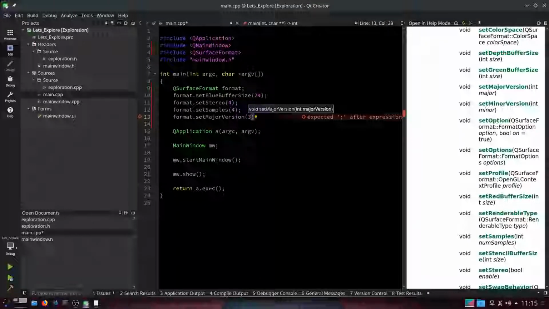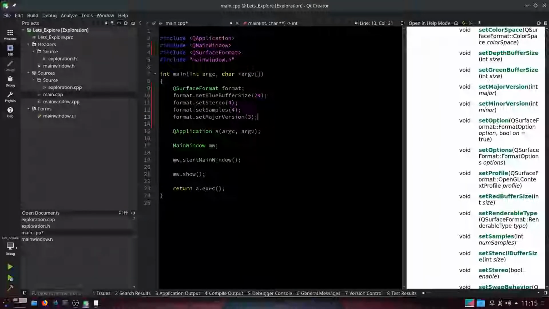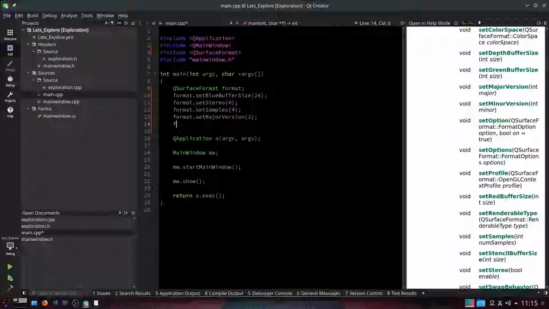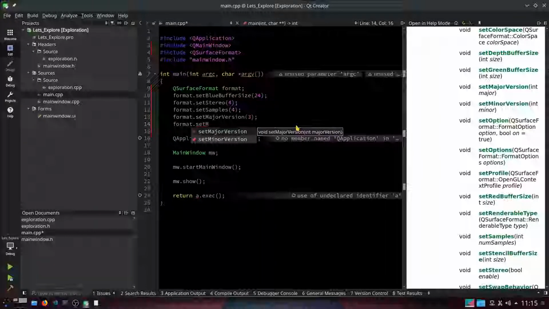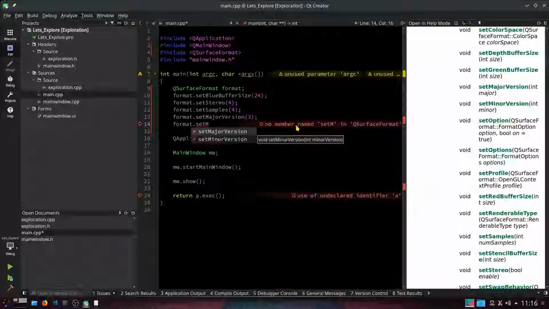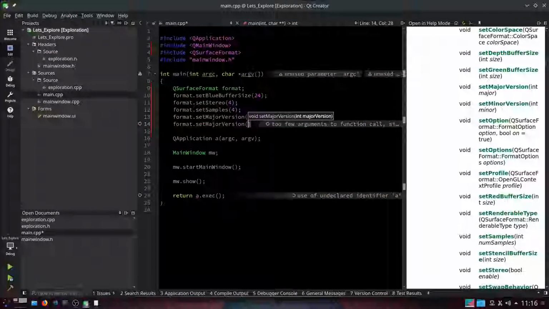4.5 is what this machine's running on. I'm going to choose 3.3 because that will include all of you, unless your machine's older than 10 years, I think. This machine is, but it's still on 4.5. I mean, this machine is now 6 years old. So set minor version. Again, we'll have 3.3. Thank you.